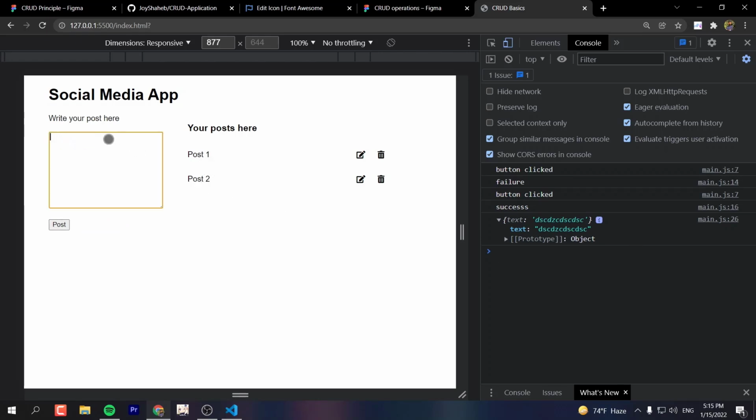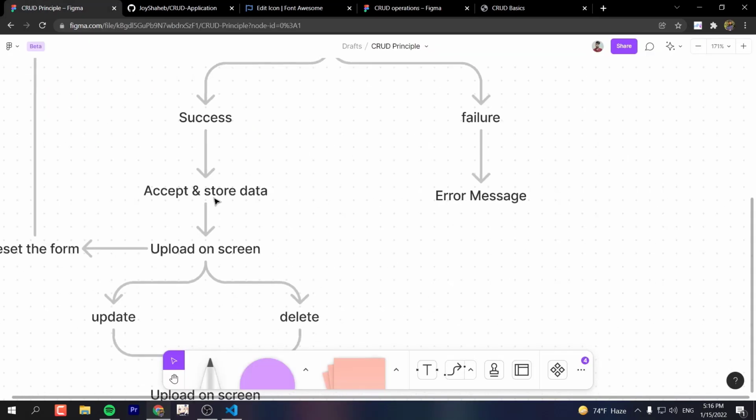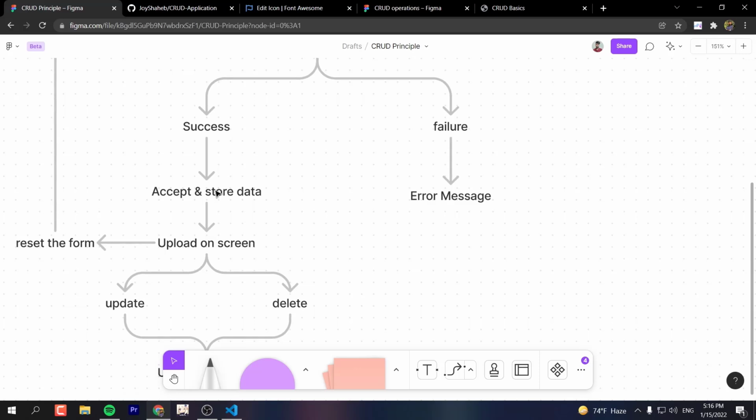Let me just write my name here like this. Joy is a bad teacher, which is true. Okay, Joy is a bad teacher. If I click submit, look at that. Button click, success, and Joy is a bad teacher. Look at that. We got our object here. So far so good. We are done successfully accepting and storing the data.